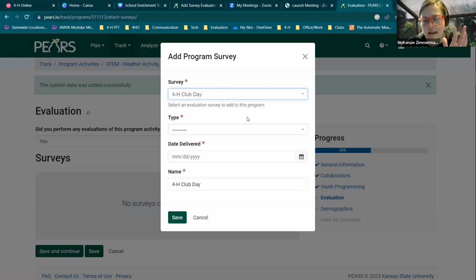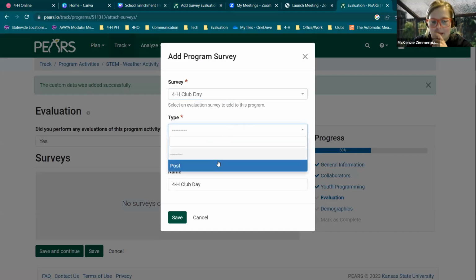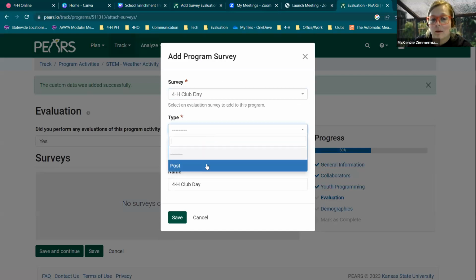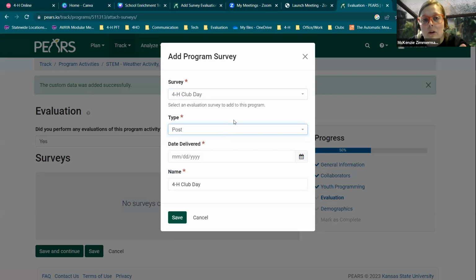Sorry, I know this has nothing to do with STEM, but just for the purpose of this. So for this survey, it was only a post survey, and so maybe that's all that your programming used, and that's totally cool. You don't have to have a pre, you don't have to have a post. You can do one at the end. It's whatever your curriculum has designed for an evaluation. So this did a post. The day we did it was the 4th.